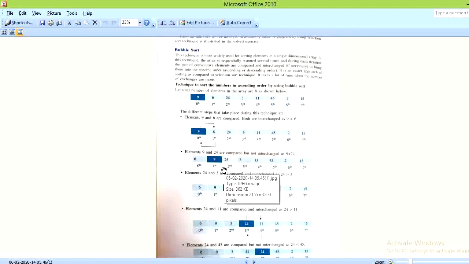This technique is most widely used for sorting the elements in a single dimension array. If you want to sort the elements in a single dimension array, for that we use bubble sorting. In this technique, the array is scanned sequentially several times, and during each iteration the pairs of consecutive elements are compared and interchanged. In this we are just comparing two consecutive elements. You can see here an example is given.